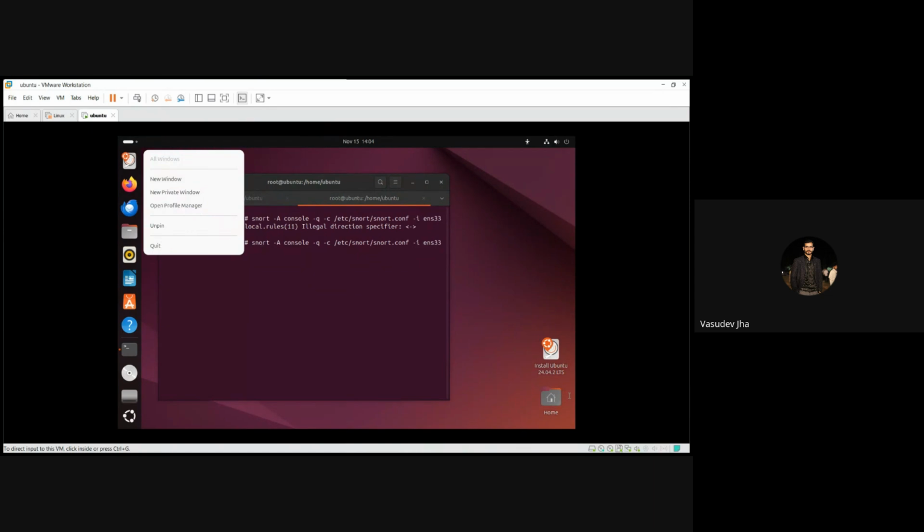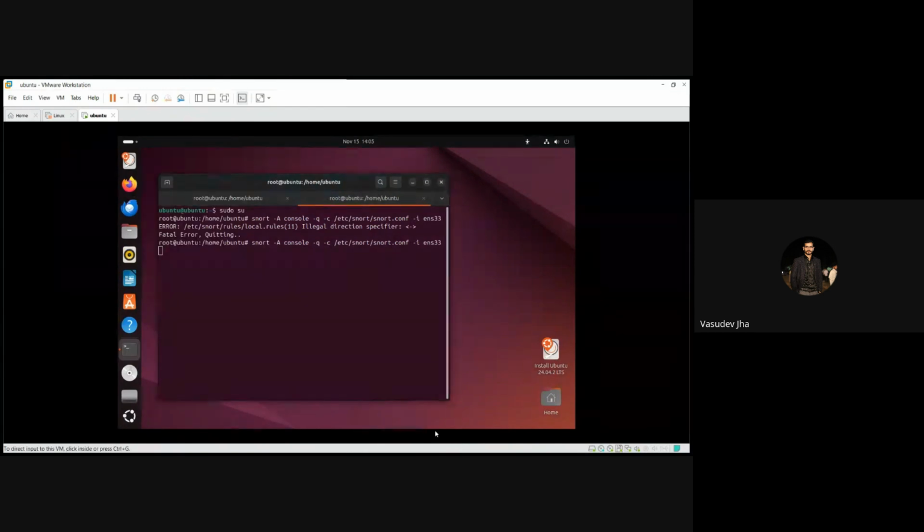Okay. We have some advanced level rules in that we will use the keyword flow. Okay. All of you, please practice this rule in your system also.